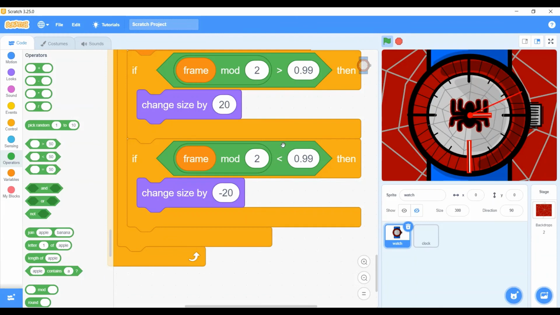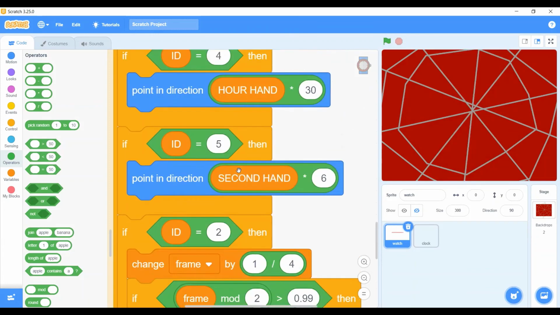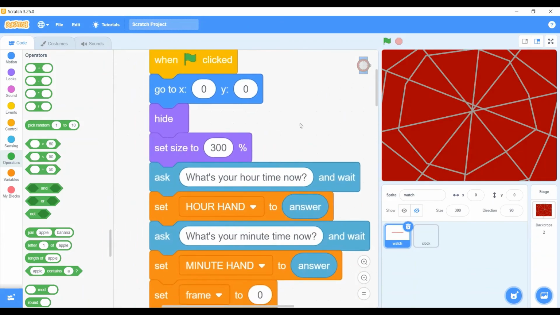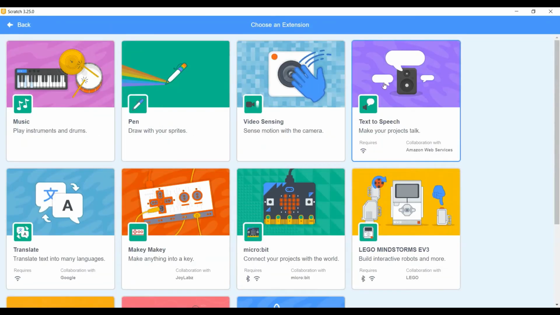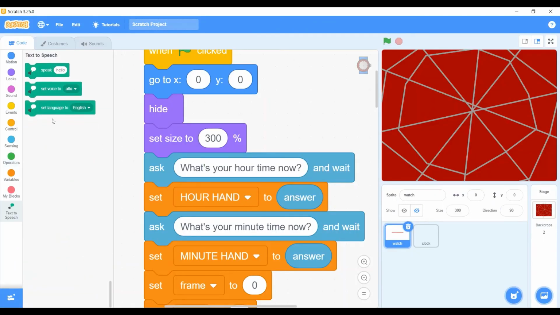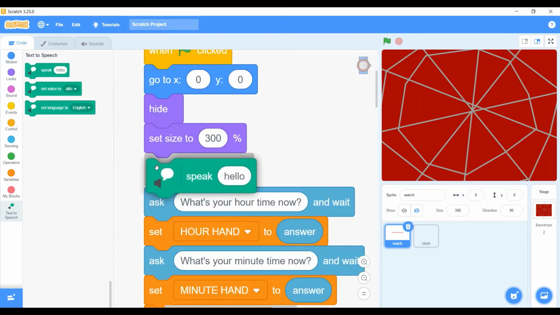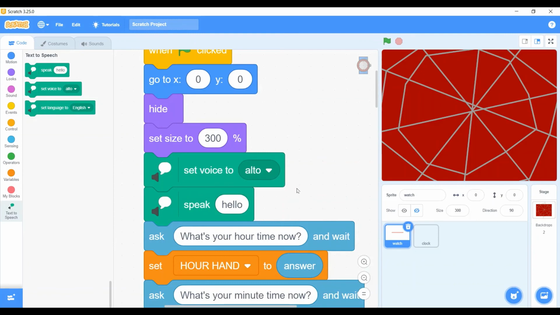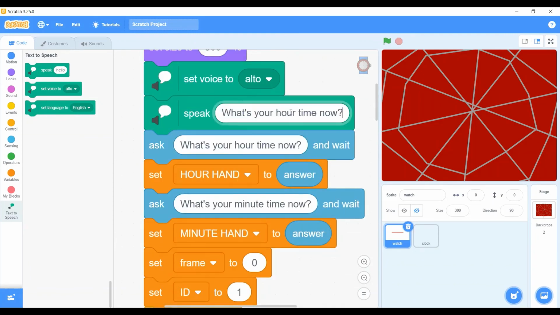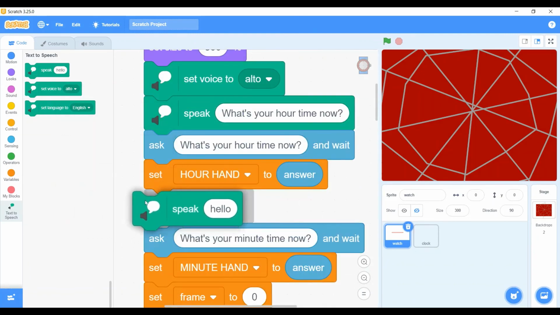The next thing is we can put in some more things. We can make the person ask you about the hour time. So we go to the extensions and we can click on text to speech, and then you can put in your text to speech over here, speak, and then maybe it will speak with a girl voice. Auto is a girl voice, and then you put in this. After that, you can put over here. This is called a minute.